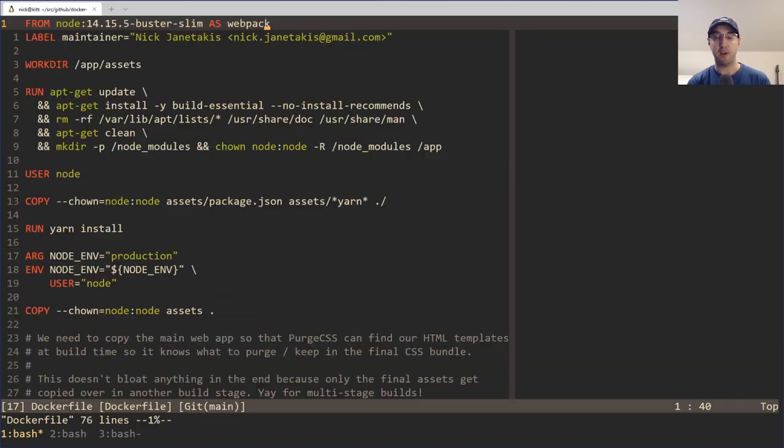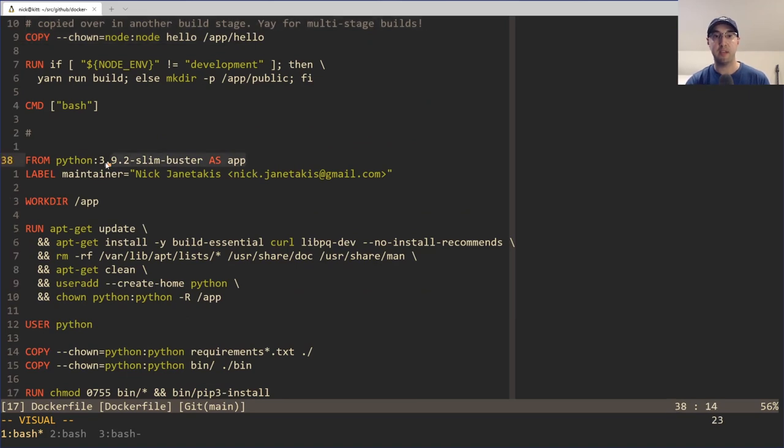But now let's switch gears and talk a little bit about the Dockerfile. So this Dockerfile is taking advantage of multi-stage builds, and there's two of them. There's one for Webpack, which is running in a node image here, the official node image. And then down here, there's another stage for the Flask application running in the official Python image.